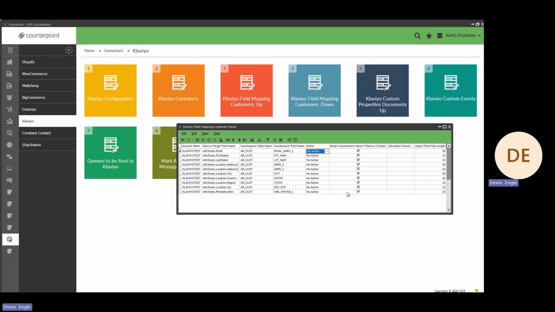Customers down is pretty rarely used. Very often, clients first create their customers in Counterpoint and want to push them up to Klaviyo. Again, the folks with web-based sign-up forms may be interested in this, but there is a risk involved of creating a lot of duplicate customers.